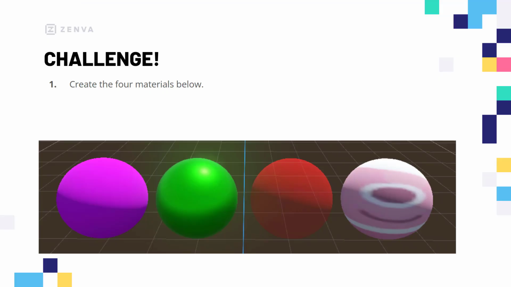Okay, now as a bit of a challenge, what I want you to do is create 4 new spheres, and on each of them, I want you to create the following materials. I want you to create a standard purple material. I want you to create a material that is a metallic green. I then want you to make a material that is a transparent or translucent red, and then finally a material that has a texture. So have a go at that, and I'll be right back in the next lesson to see how you've done.